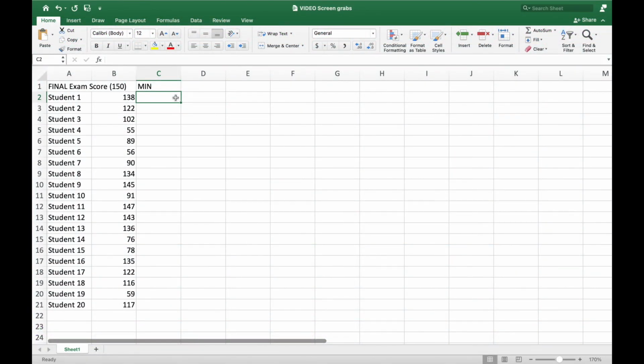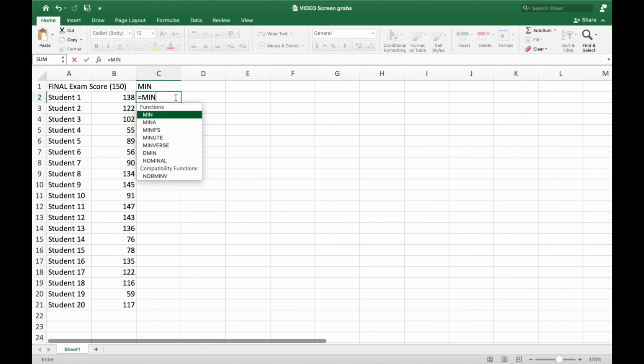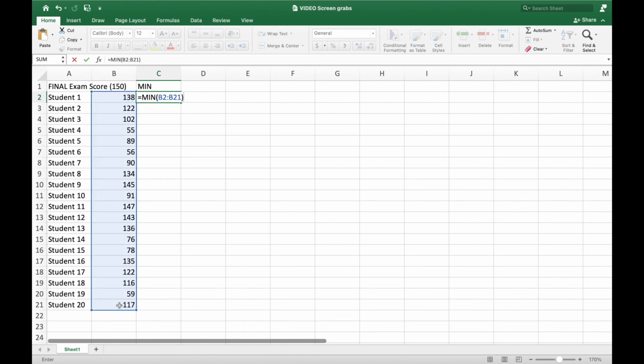Lastly, the min function, which is the lowest number. In this case, we want to find out which student got the lowest score. Start with an equal sign, then the function name min, and then the cell references B2 to B21, which will show student 4 with the lowest score.